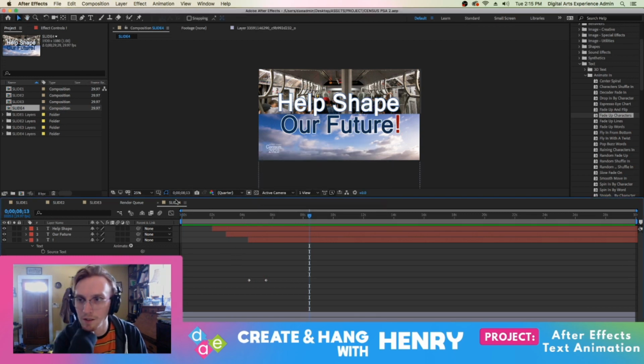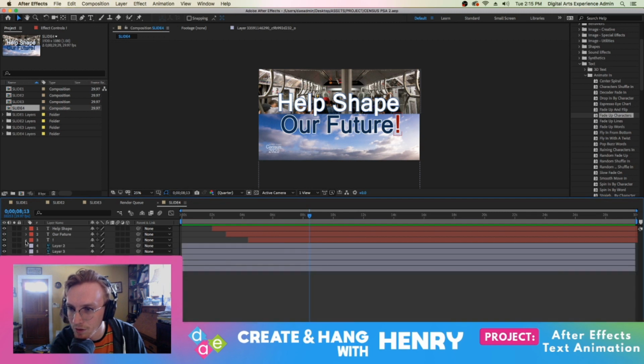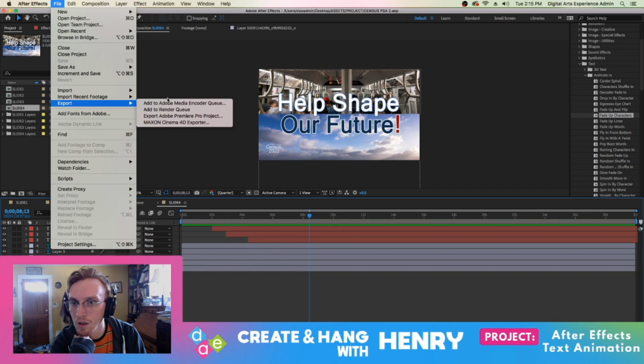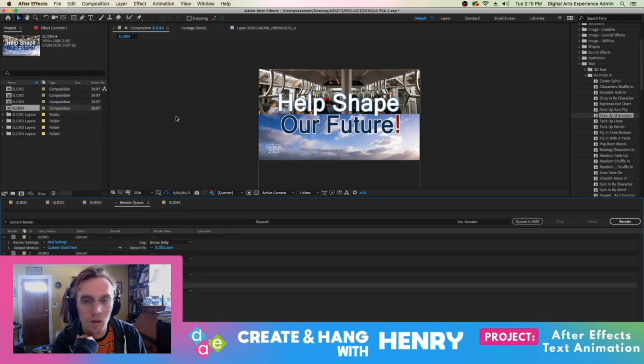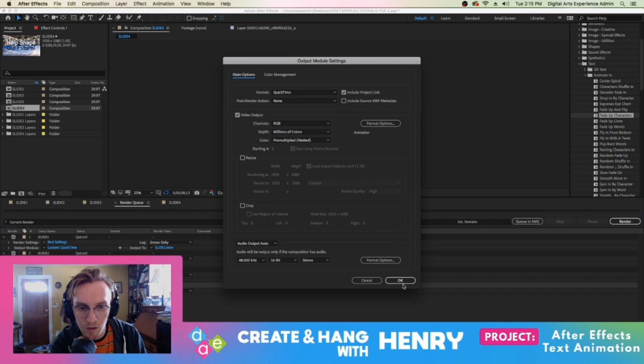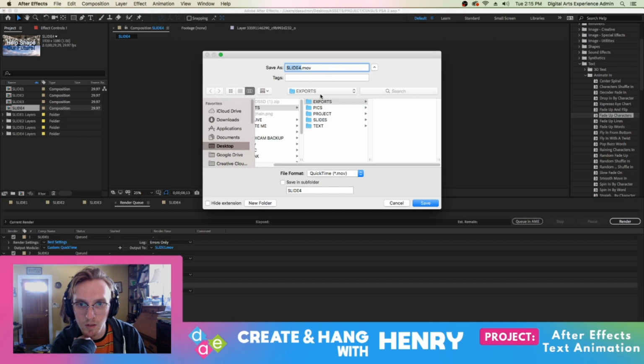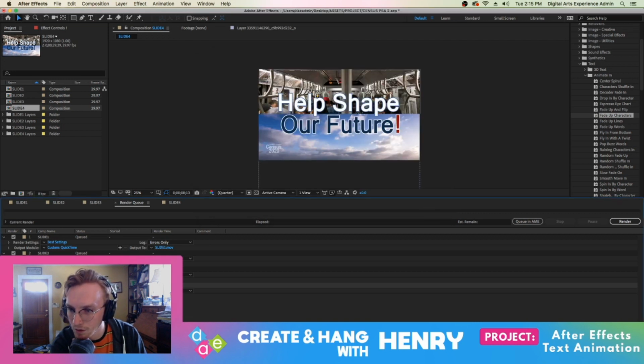Hit Command S every once in a while just to be safe. Lossless to QuickTime. File, is that in the right place? Slide 4 exports. Save. Starting to get up there.